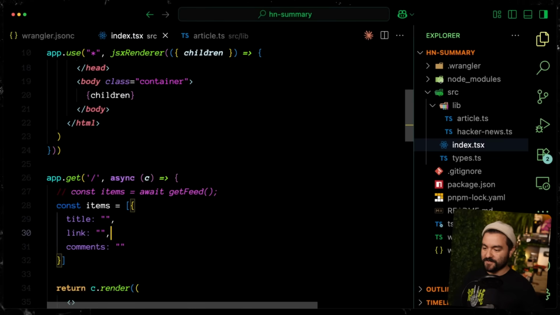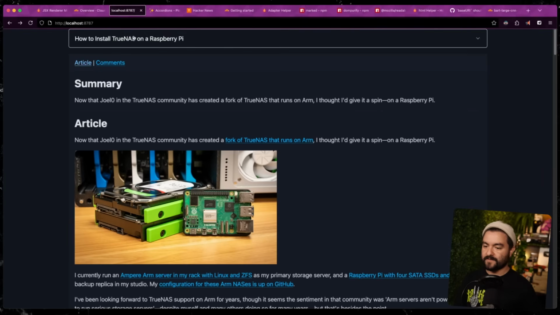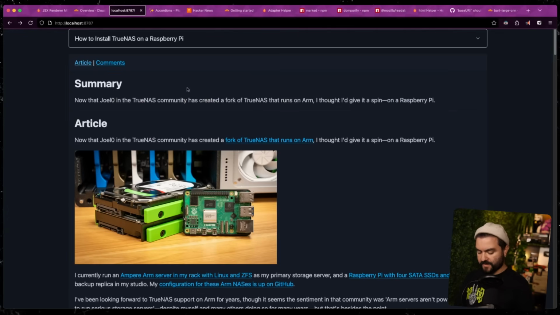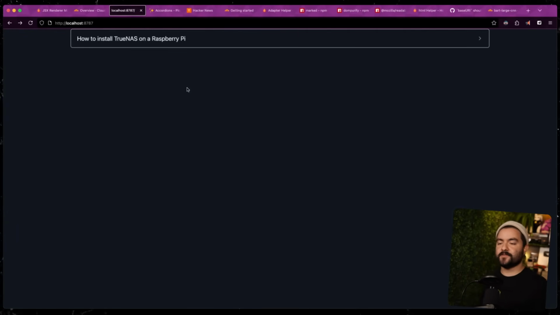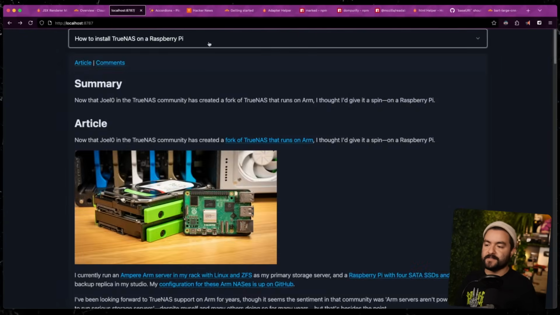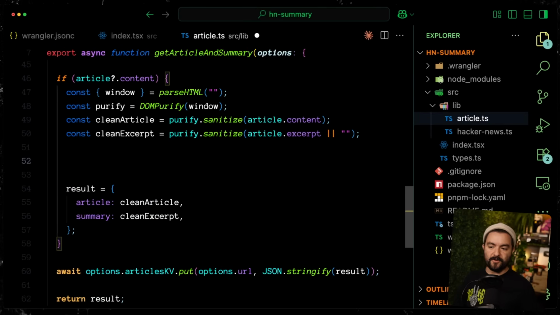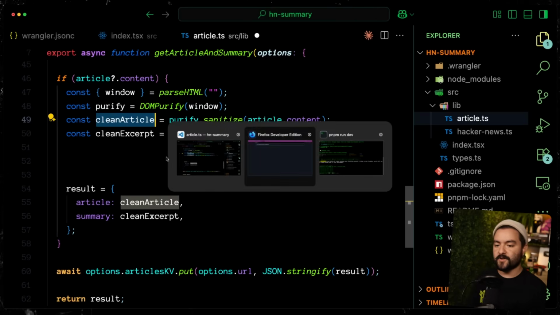So we're going to summarize that link. We'll give it that title. And now if we load the homepage, it's just going to have that one single article so we can test out our AI summaries. Now, back over in this method, right here is where I want to call the AI to summarize this clean article HTML contents.